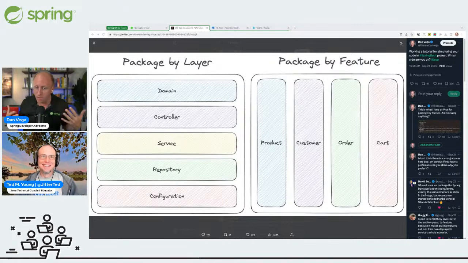It was very much split down the middle. Like, this is why I use package by layer. This is why I use package by feature. I even got a bunch of "I use both," and I'm like, all right, well, we're gonna argue about that one because I don't know why in a scenario where I would do that, but we'll get to that.